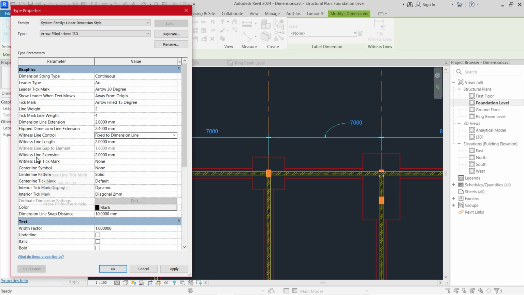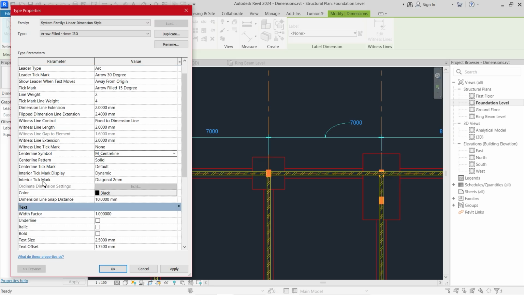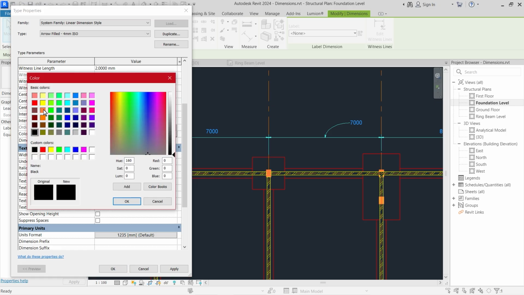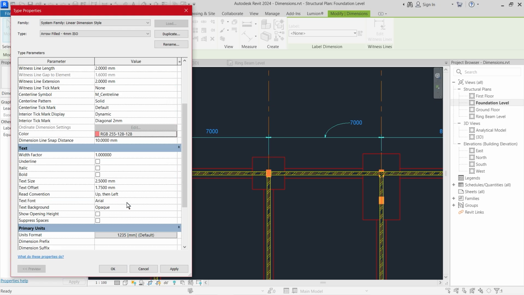Then the center line symbol, you can choose. Then the pattern of the center line, then center line tick mark. These don't apply to this, but if at all you have a view or detail you want to dimension and this app is applicable, you can change this from here. Then the color is black, and you can change this also. Let me use this.